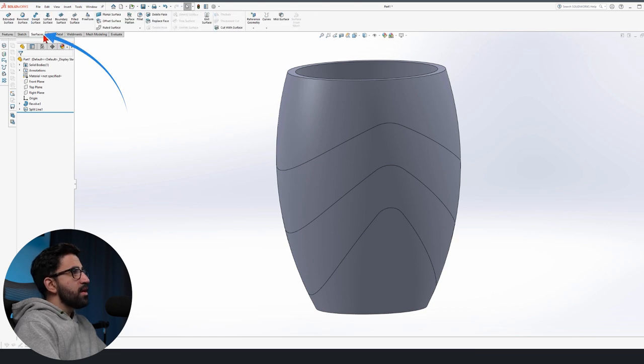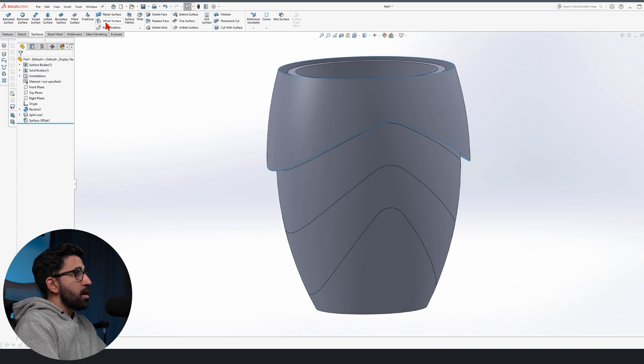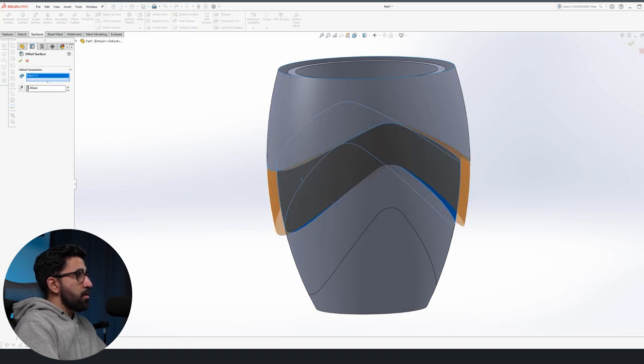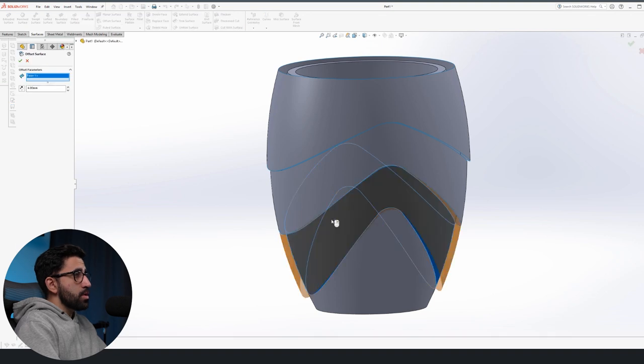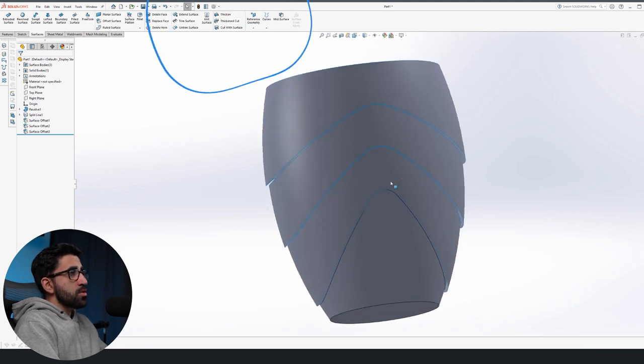At this point, it's the matter of taste. We go to the surface tab, we pick offset surface, we offset the first one for a value of 6, click okay. Offset the second one for the value of 4, click okay. And offset this one for the value of 2. Again, click OK.